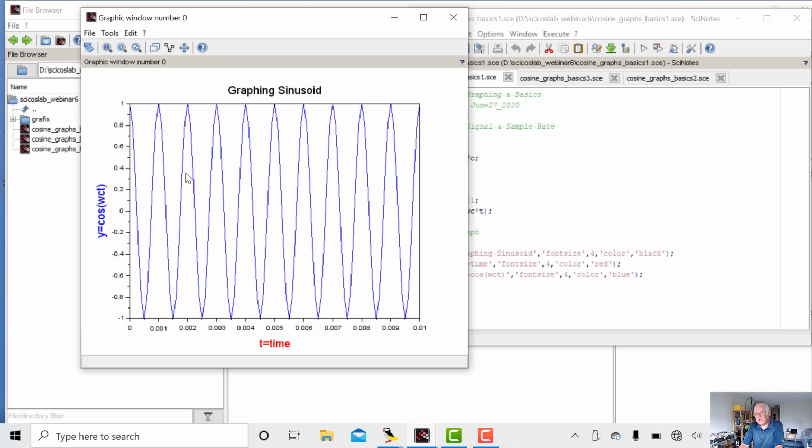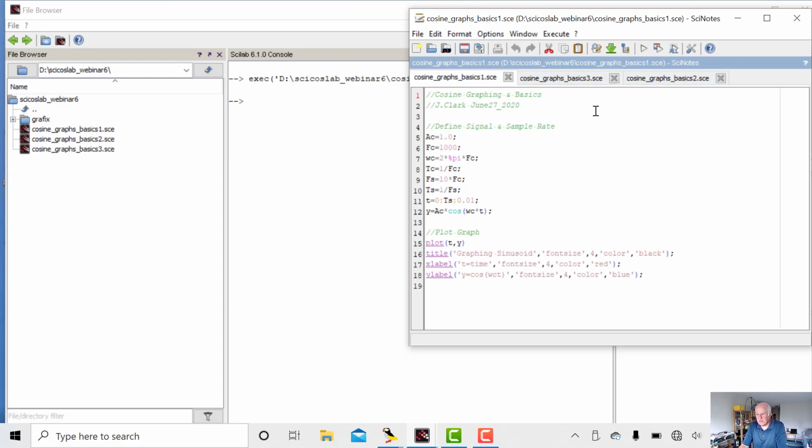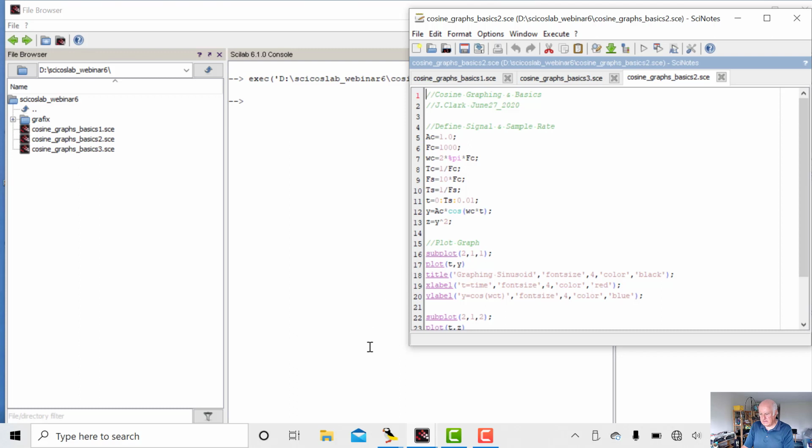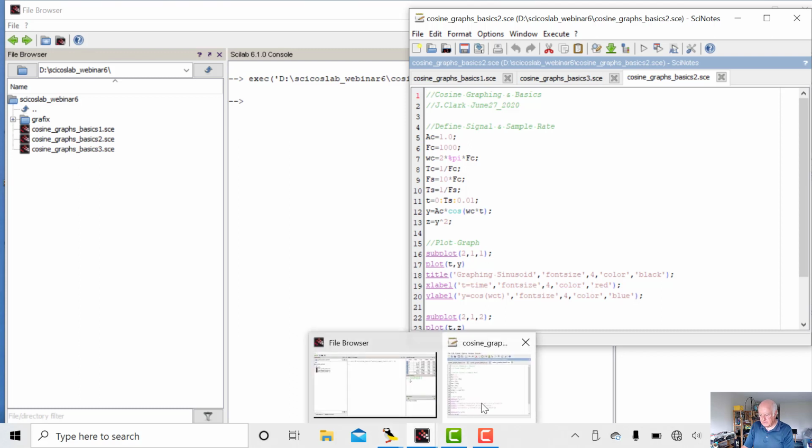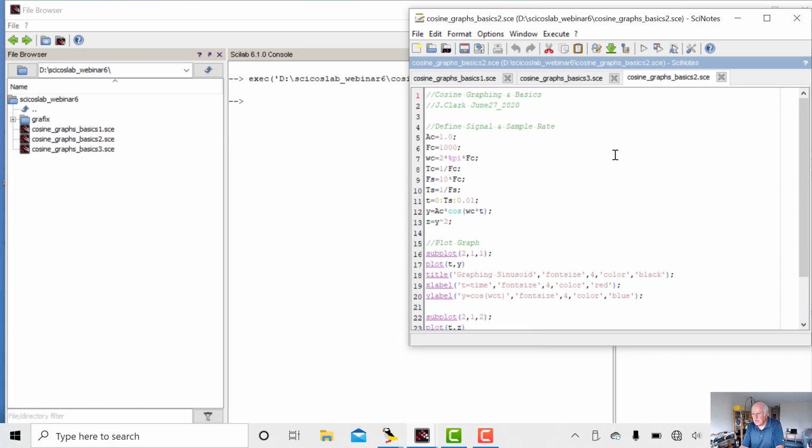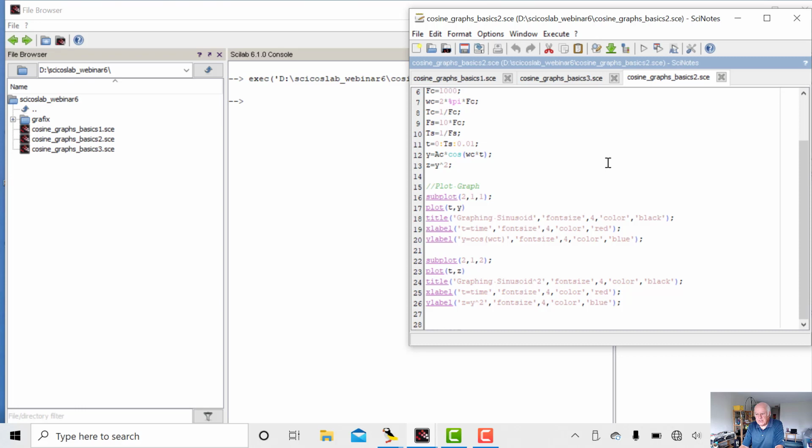Now the next way of graphing, let's say in this window we'd like to show several graphs. That'll be the next option of graphing. So let's go to cosine graphs number 2. I'm going to close this graph here. Okay, so here's the second option. We've got the same signal, but instead of just plotting, I'm going to have 2 plots here, and what we do is we define a subplot.